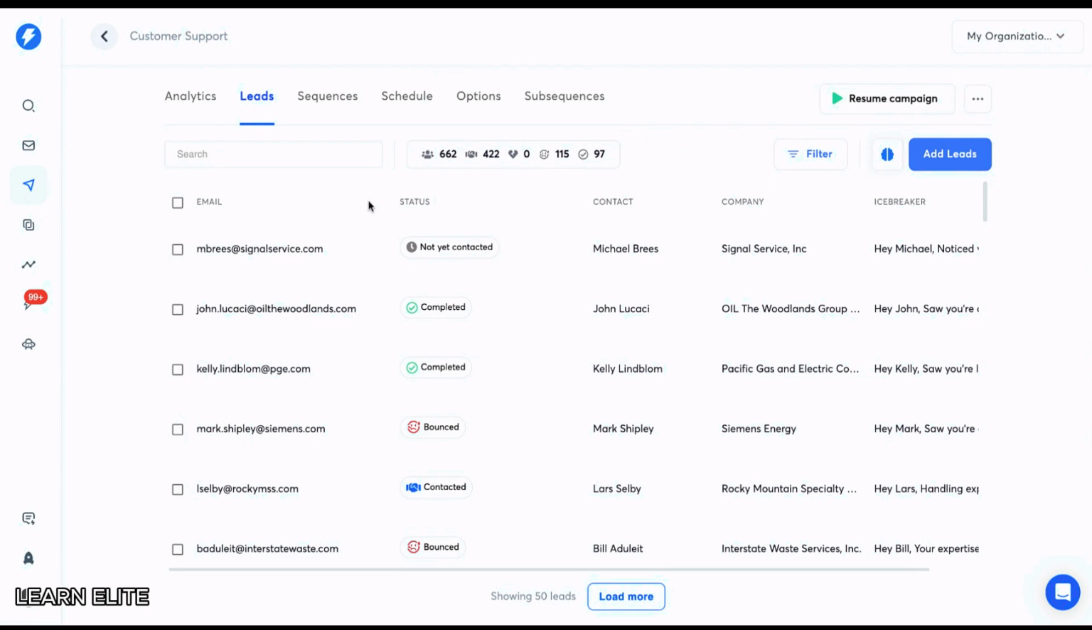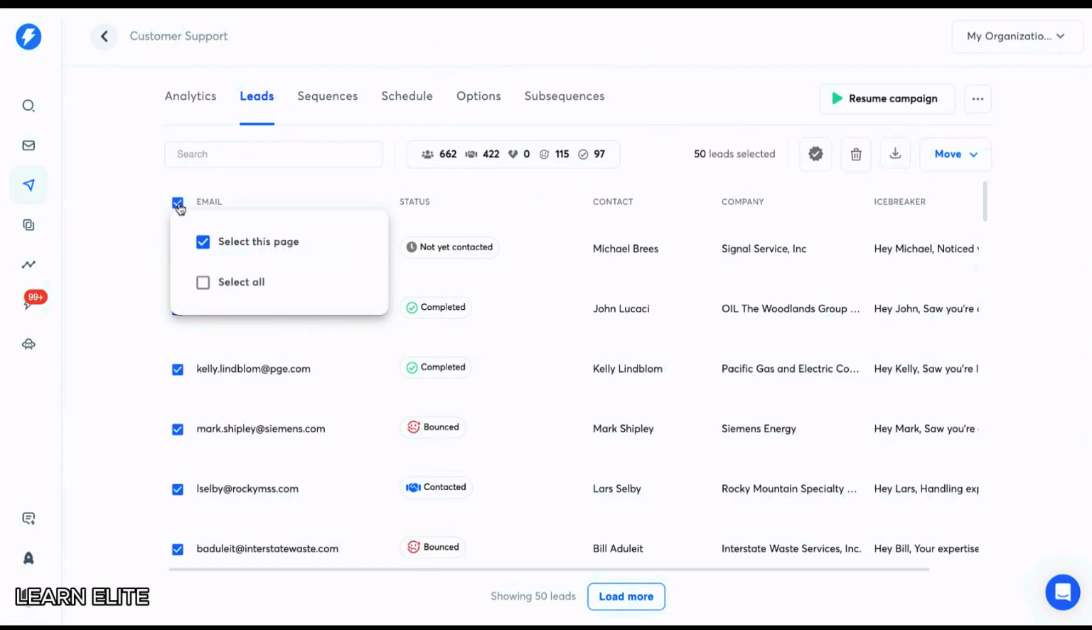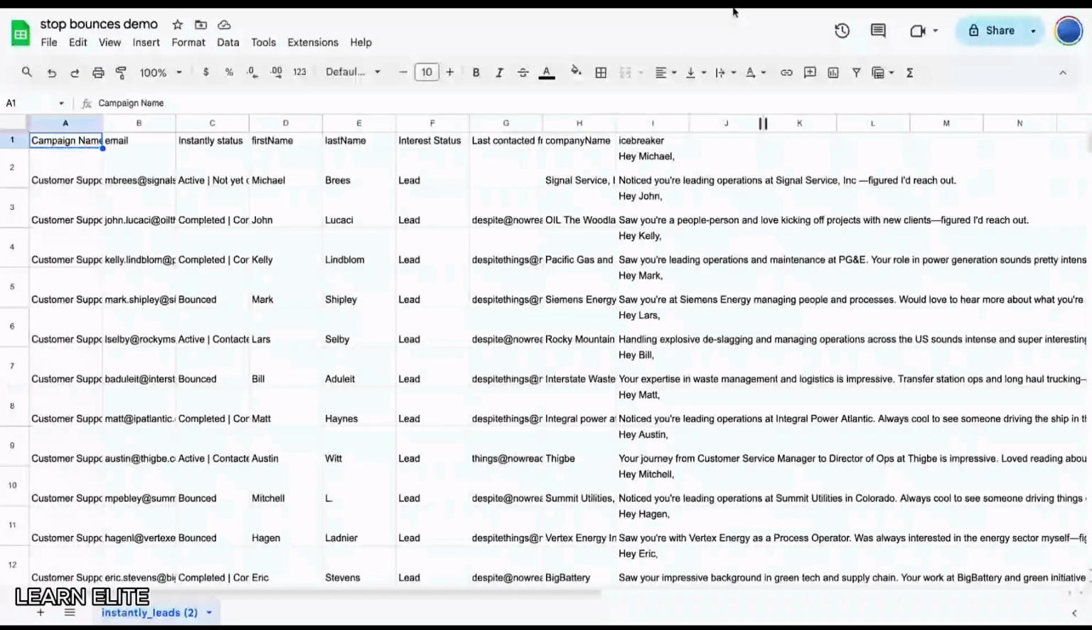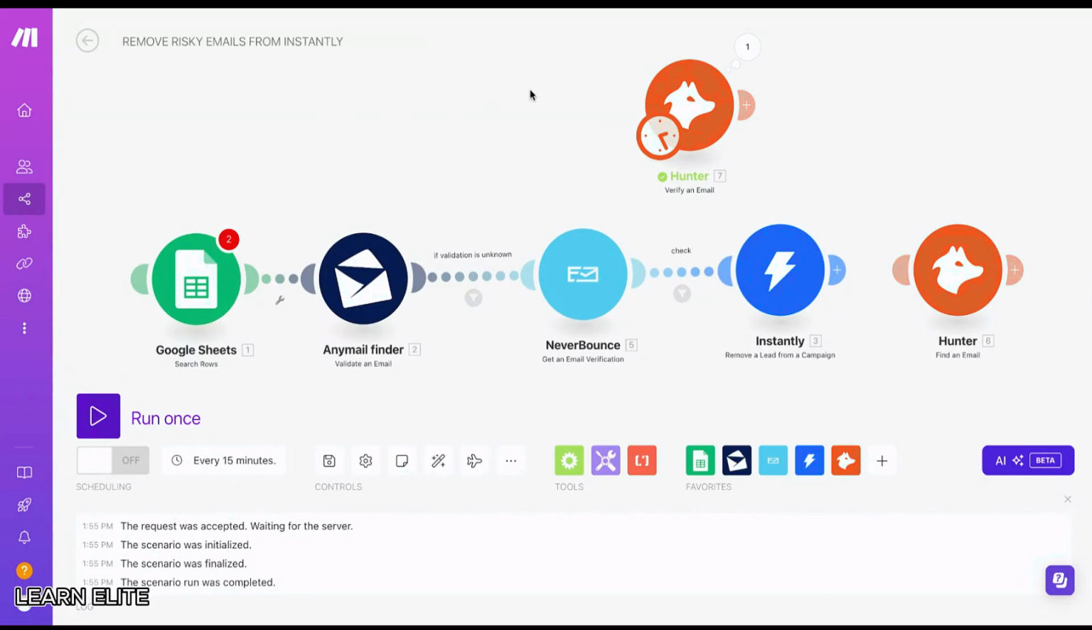All right, cool. So first thing we want to do, you can see I'm in that example campaign here. Like I just showed you, we have 115 bounces, and there's no way directly with Instantly modules to get all the leads from a certain campaign. So what we can do is click this little tab here that says email. We can select all, so it's going to select every lead in the campaign. And then we can download all leads in the campaign. Now I've already done this and uploaded it to a Google spreadsheet. You can see I titled it Stop Bounces Demo.